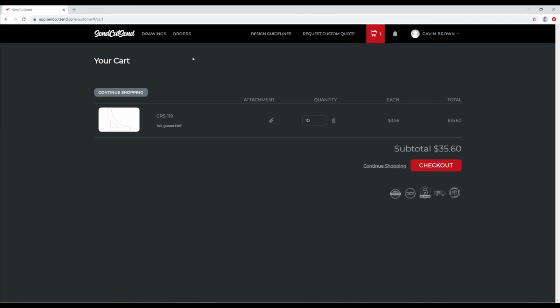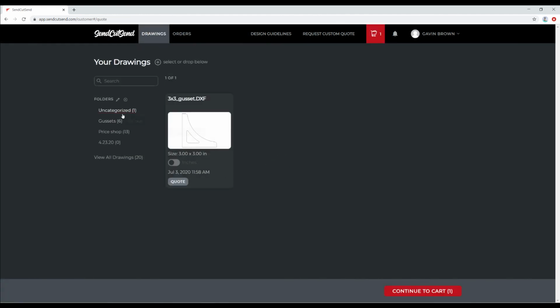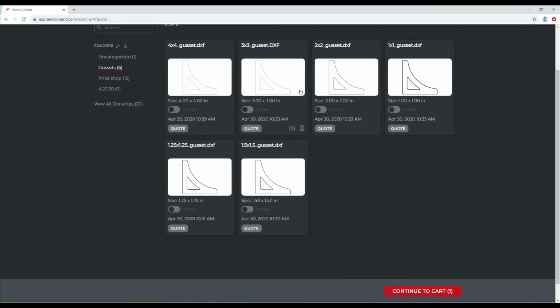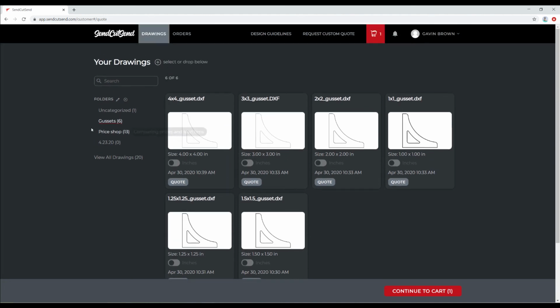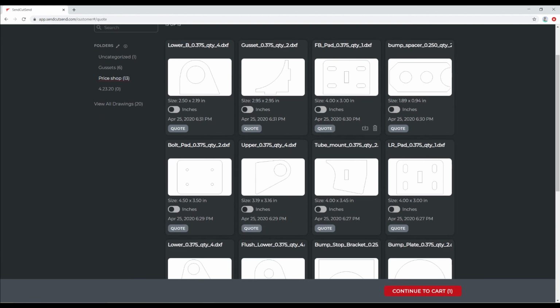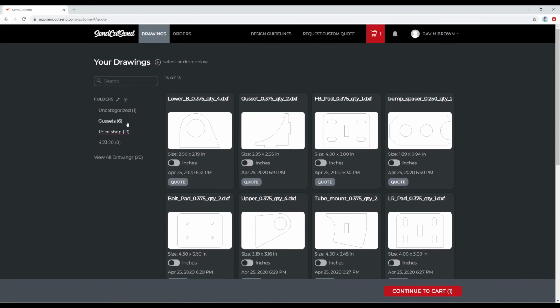You can just keep adding parts to it. You can save your drawings in it. Like I already actually have all my gussets saved in here, so I can add them to the cart and have more cut out. And this was when I was price shopping it just to see how competitive it was. These are a bunch of the parts, like the plates and stuff that we used on our steering bracket. But anyway, that's kind of it, and it actually worked pretty good.